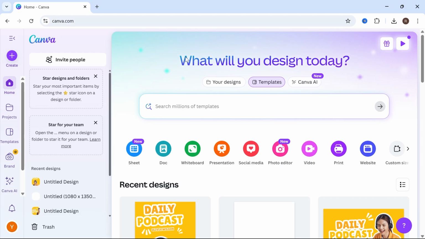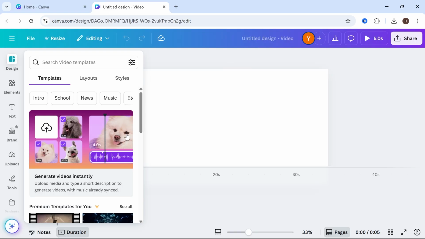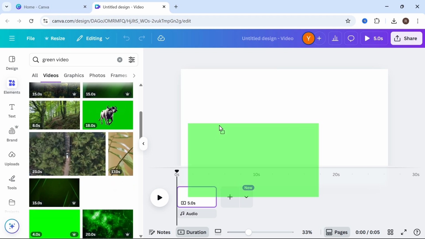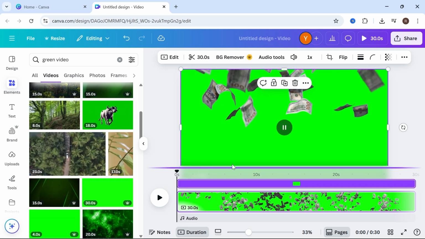In this video, I'm going to show you how to remove the green screen from a video in Canva. So we're going to start by creating a new video template. I'm just going to select this landscape video here. Now what you need to do is go and upload your video with the green screen. So let's say we wanted to remove the green screen from this video here. Well, what we're going to do is first import the video into our timeline like this.